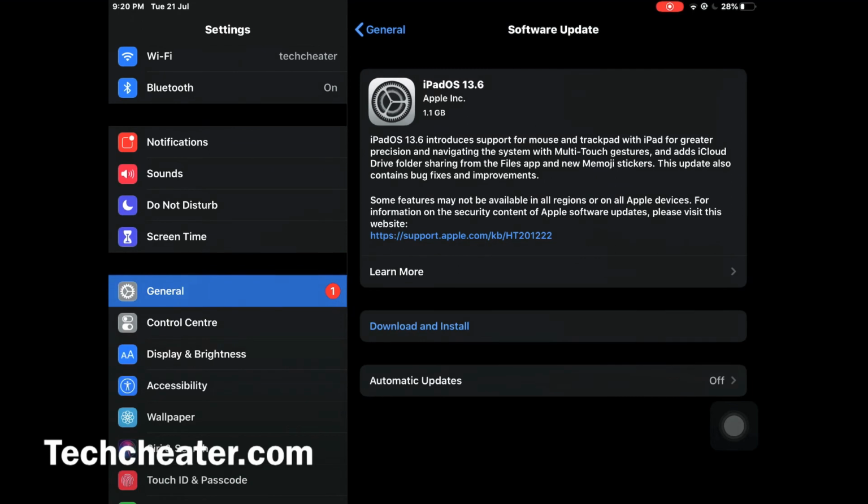Personally, I would not suggest you update your iOS ever. Apple devices, I feel, perform best on the OS which they get from the factory. Still, if you want to update, many users update. In fact, more than 90% of users update their iOS. If you want to update, you can update.